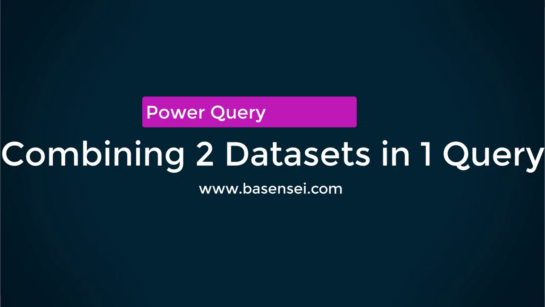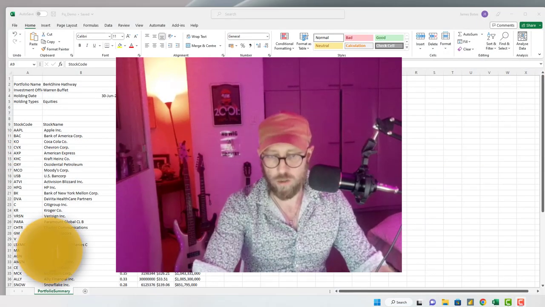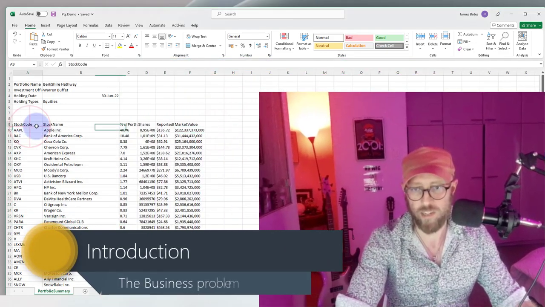And today we're going to look at a very interesting case. We are going to look at using one query to merge two data sets in the same query.